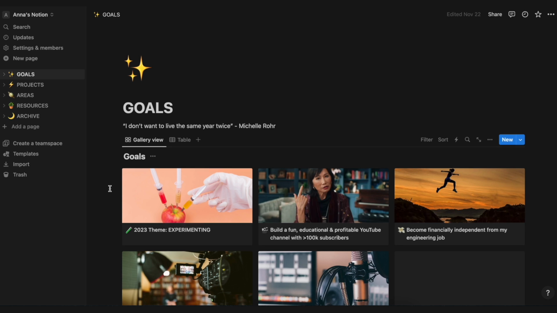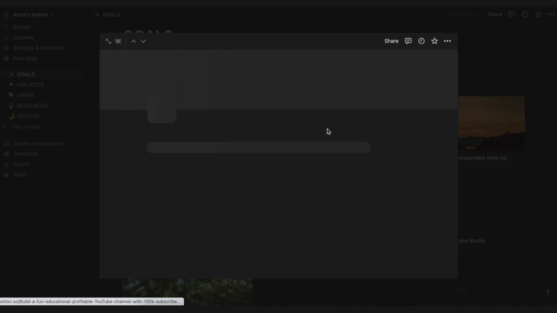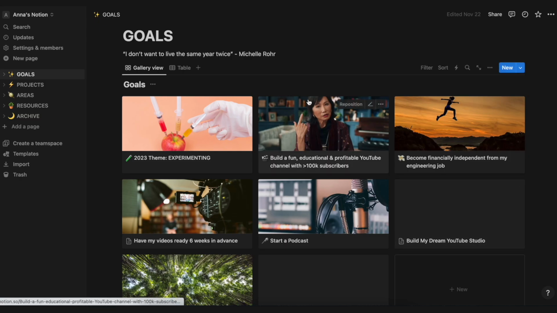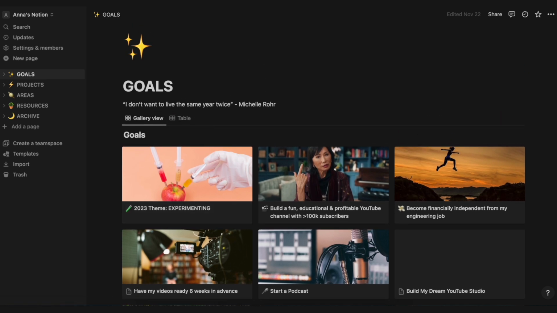So for example, for this goal, it's basically a database, and then I have any projects that are covering this goal linked to it. So every goal should have at least one project here. So this is my goals section, vision board. And then let's go to my projects.